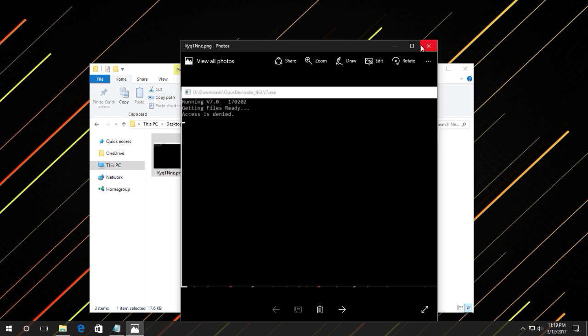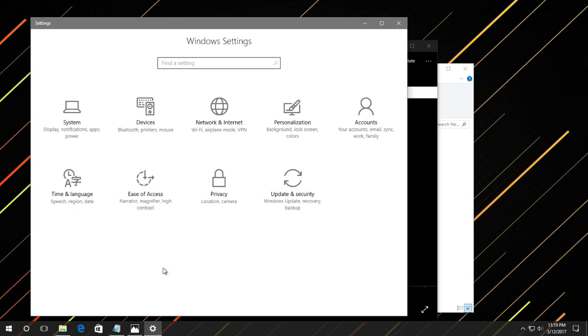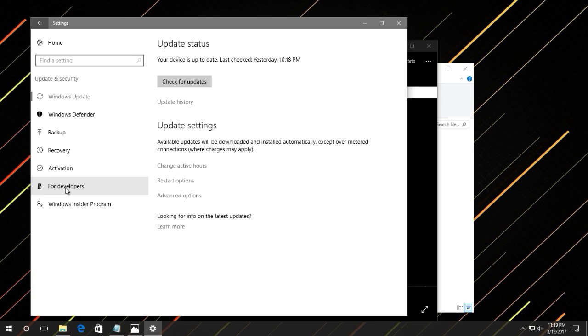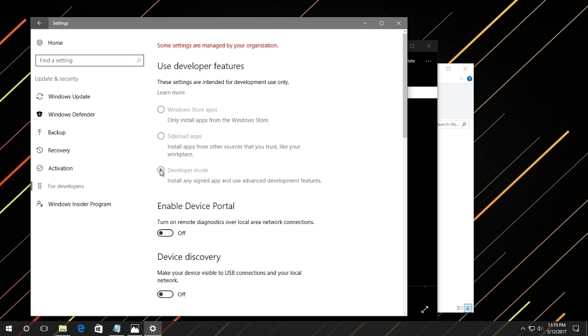So how can you turn on the developer mode? Go to the start menu, then go to settings, then navigate to update and security, then look a bit down for developers, and then as you can see, developer mode. Okay, I have already checked it, so the developer mode is on in here.